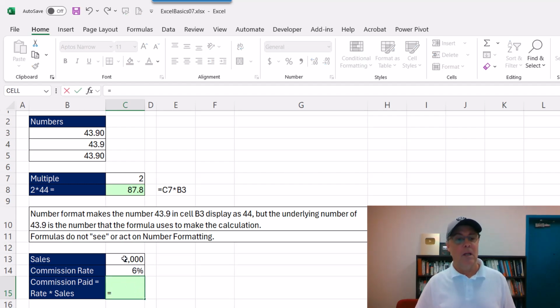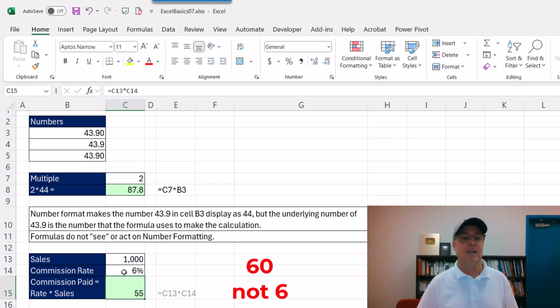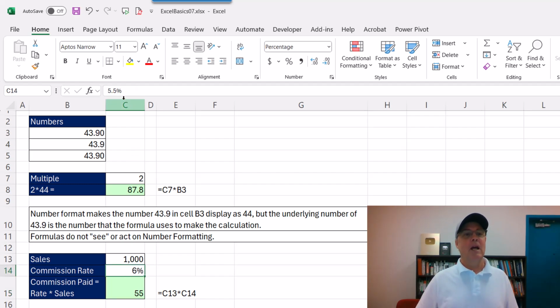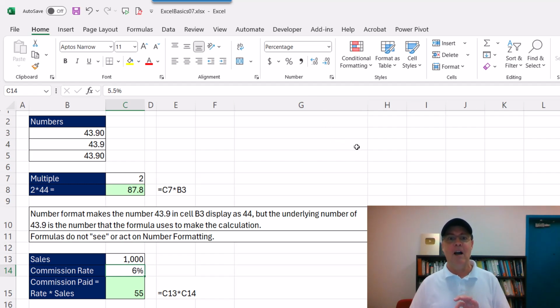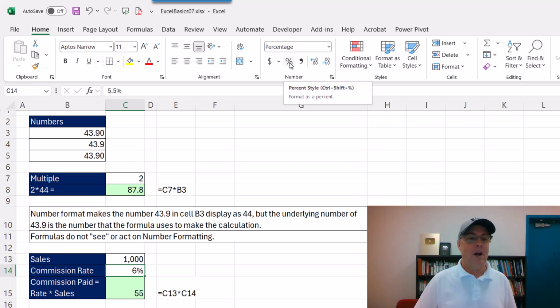If I multiply 1,000 times 6%, well, I better get $6. I don't. I get 55. The formula's making the error. No, someone had the correct percentages, or a decimal, 0.055, and then they use this button right here.